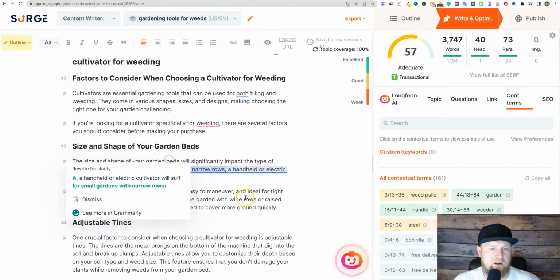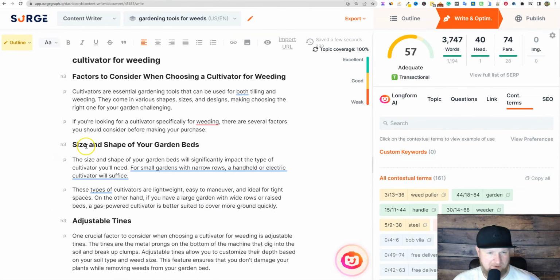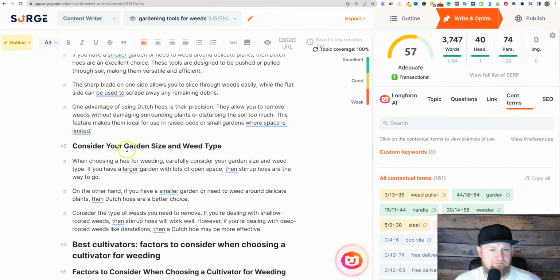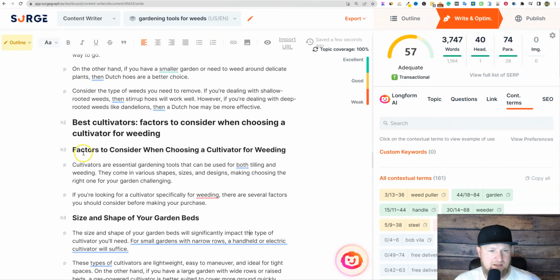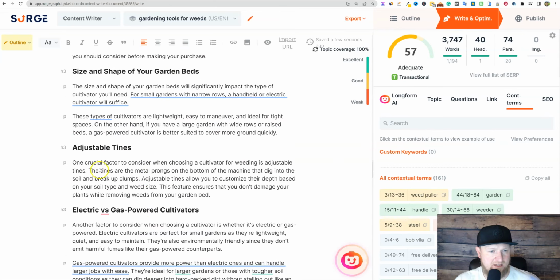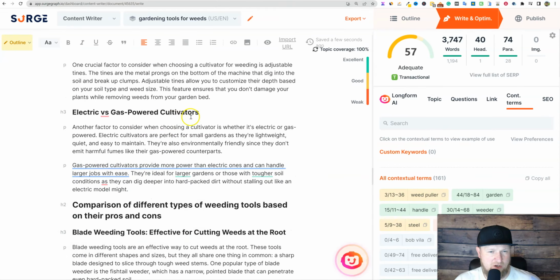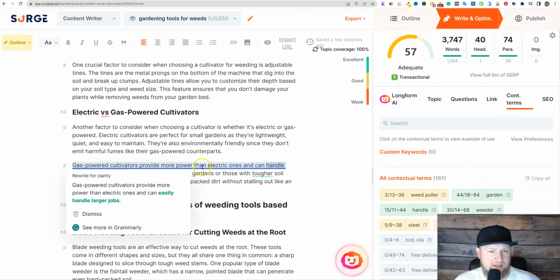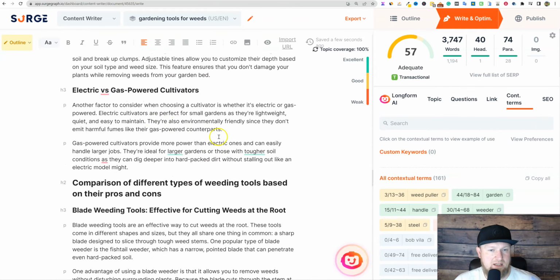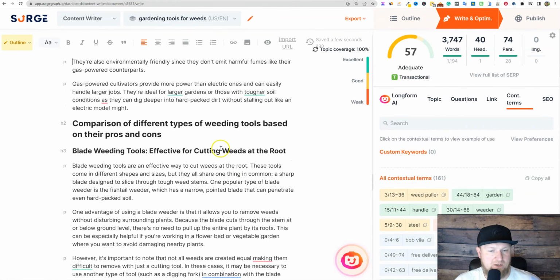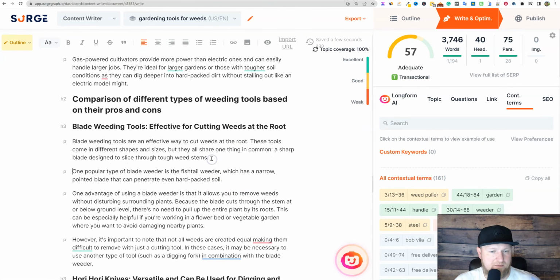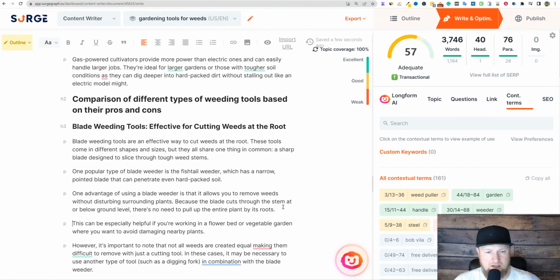I'll be right back. Right over here, so when it goes into size and shape of your gardening beds, I'm not really sure if that is information that needs to be in this article. So honestly, yeah, consider your garden size and weed type. And then factors to consider when choosing a cultivator for weeding: size and shape of your garden beds, adjustable tines. So I guess the cultivator, I don't even know what that is, to be honest, but that must be an important factor. And so if that is an important factor, then we would want to leave some of that information in there. So I'm just going to go ahead and leave it. We're going to go with it.